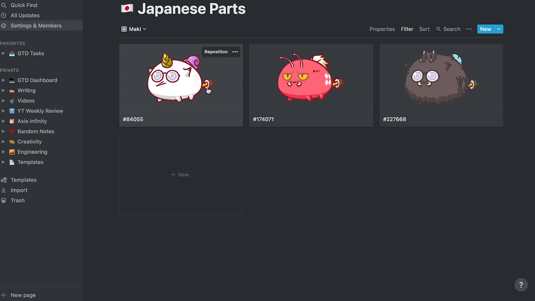Okay, so the next one is Maki. That's this little Maki sushi on the tail of the axie. What would you rate that on the tier list? D. Okay, so not that impressive.